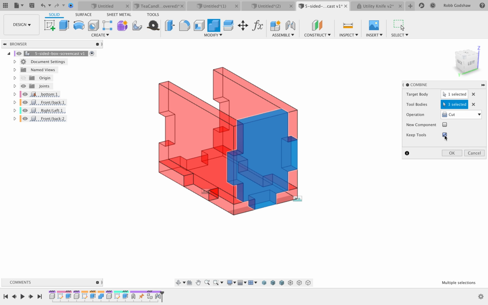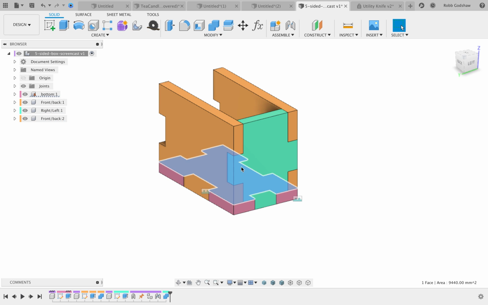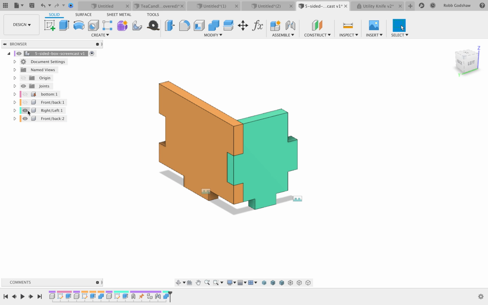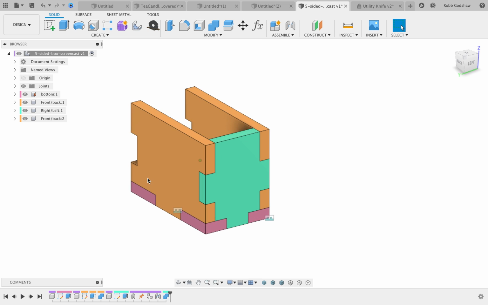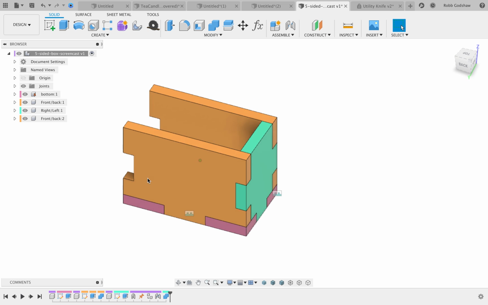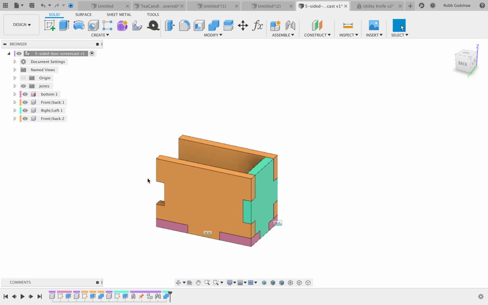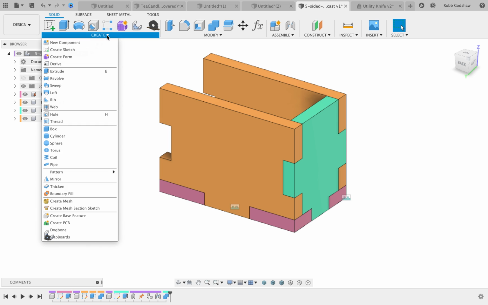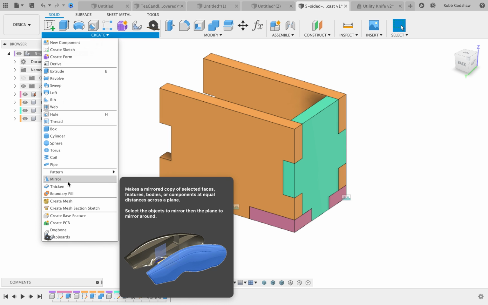And then keep tools is really important. And now you can see that our green piece is the way we want it. And instead of doing a joint this time, I'm going to show you a new thing, because there's a lot of ways to do everything in every CAD program, which is, we already talked about the mirror in the sketch tools, but there's also a mirror in the 3D tools, and we're going to use that.